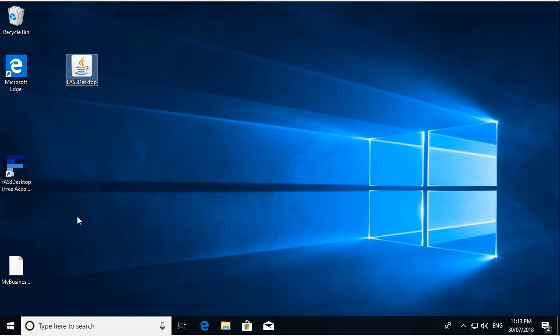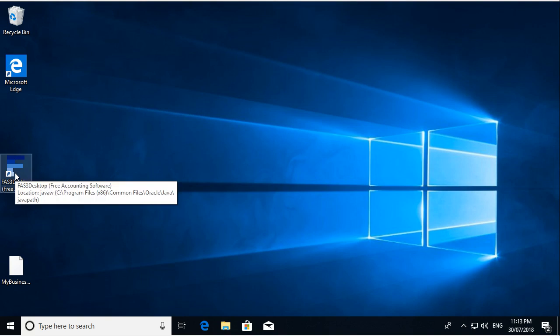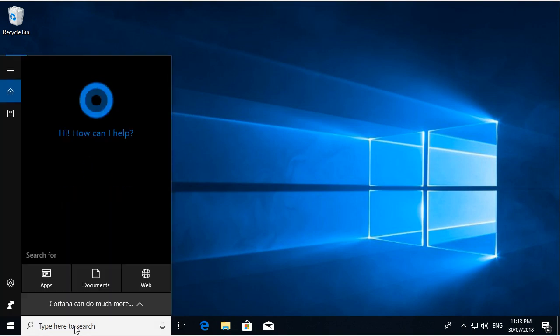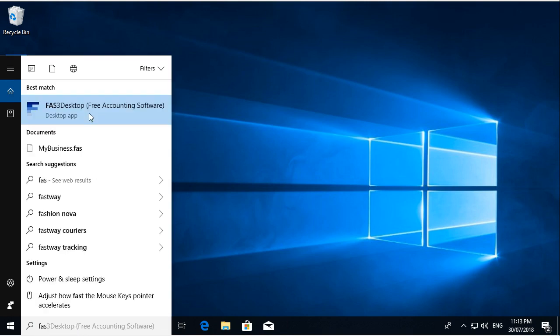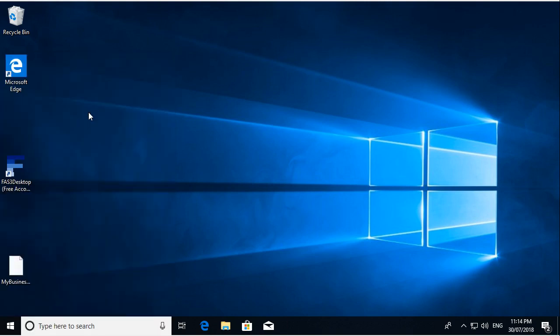So from this point on, you don't really need that thing you've downloaded. You can just delete that. And when you want to start free accounting software, you can just double click on that icon or use the start menu option.